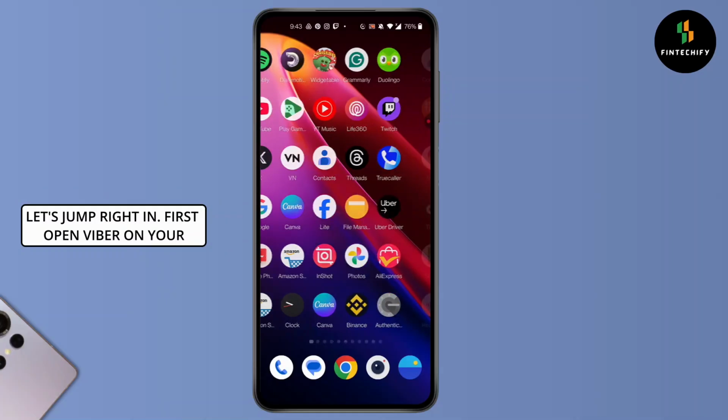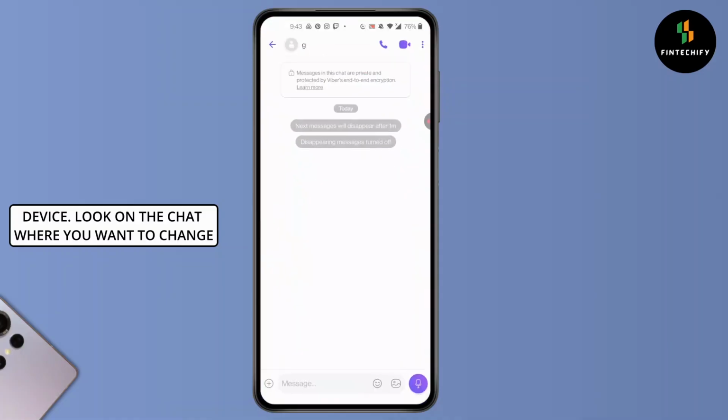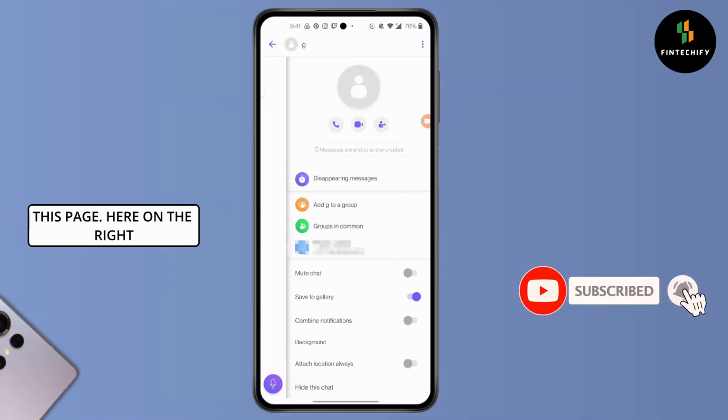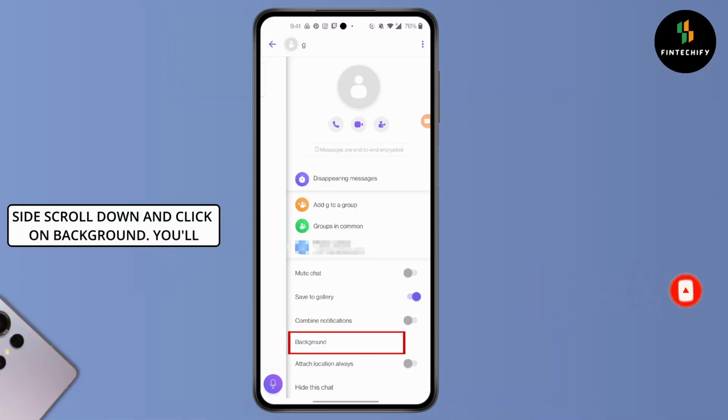First, open Viber on your device. Click on the chat where you want to change background. Then click on the person's name at the top, which will open this page. Here on the right side, scroll down and click on background.